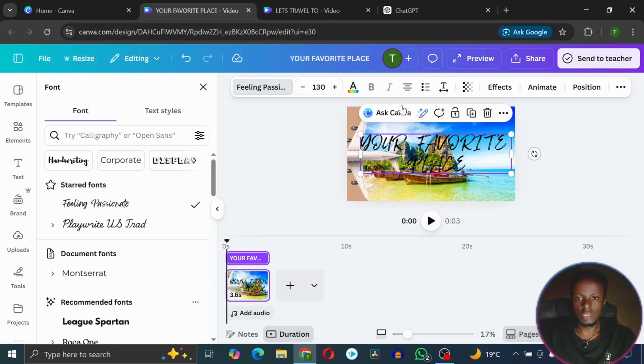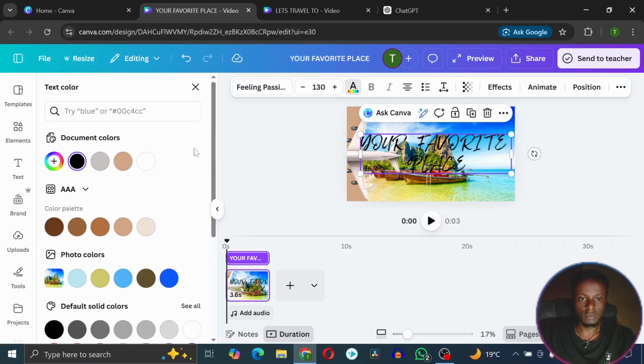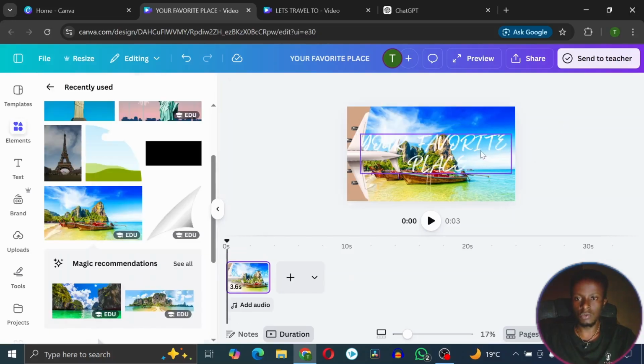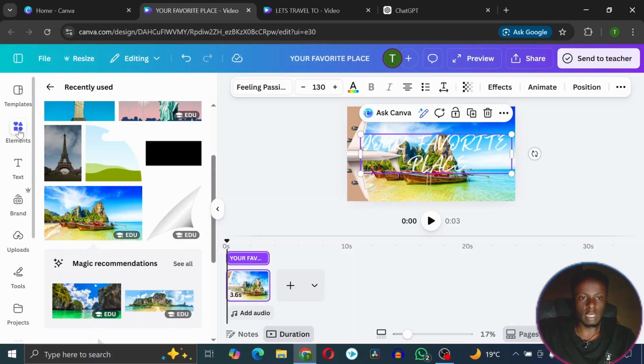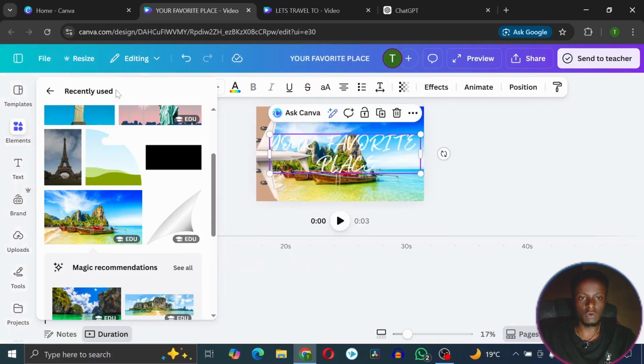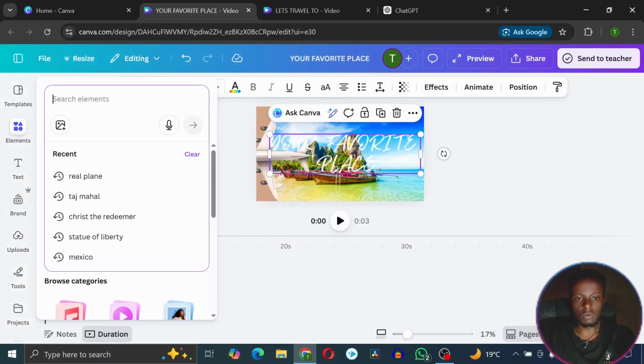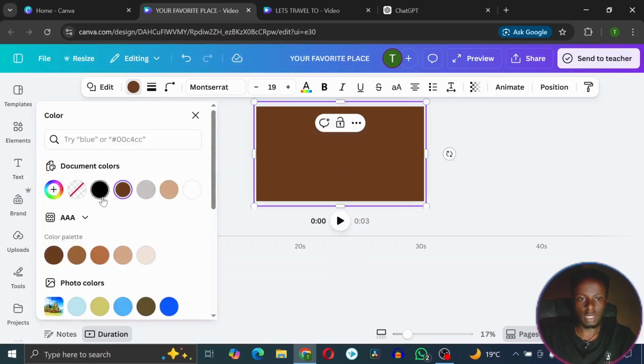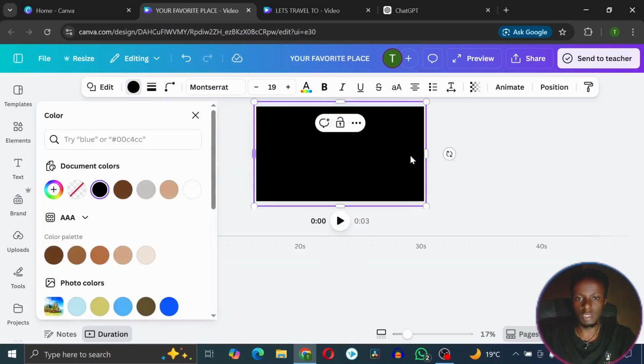First, we're going to change the color of our text. You click on it. You come to text color. You change it all to white. You still cannot see it, so you continue. You come to elements on this left section. You click on it. You are still going to search for rectangle. You add your rectangle like that. You make it fill all the canvas. You come to color and you change it completely to black.